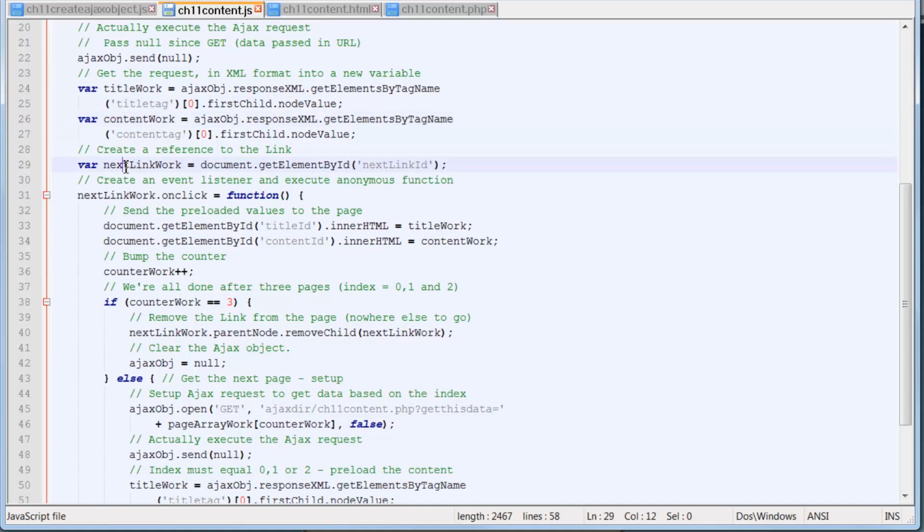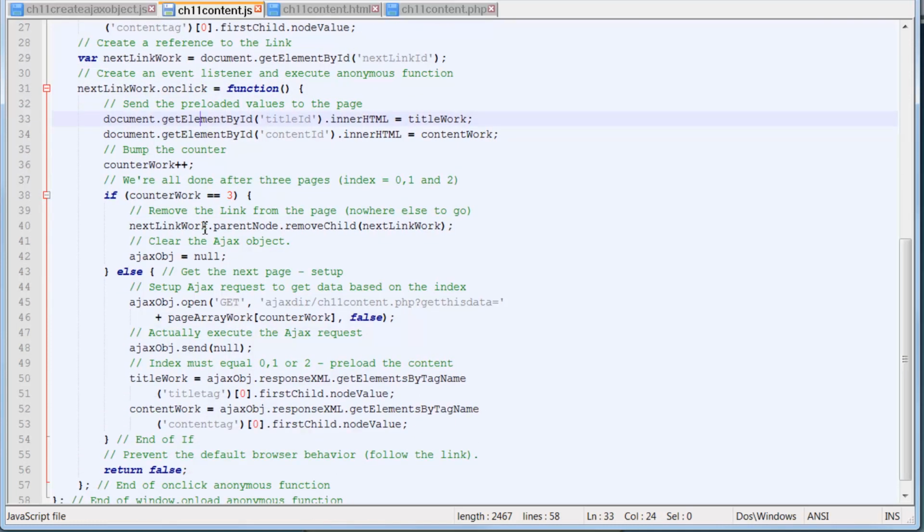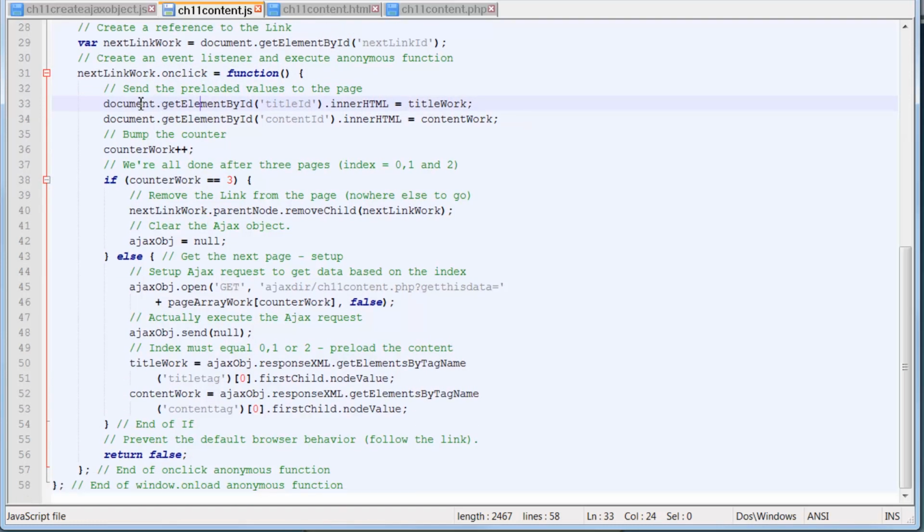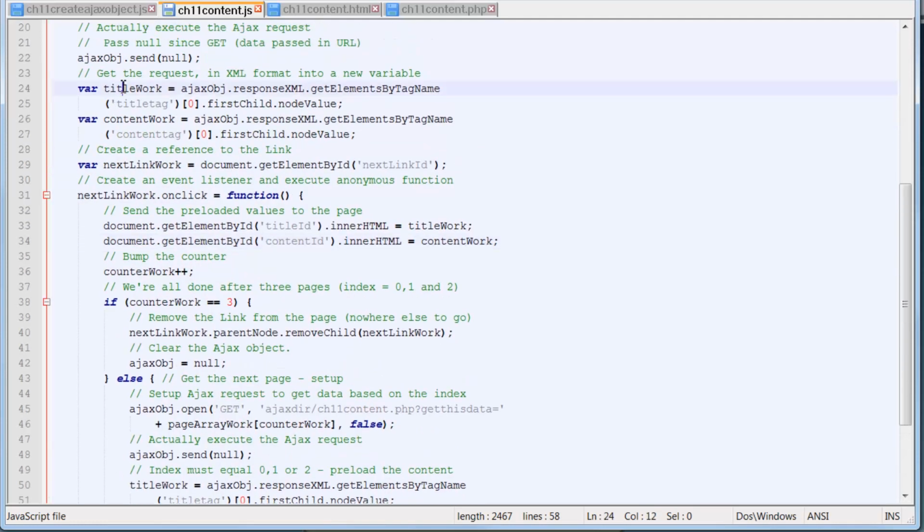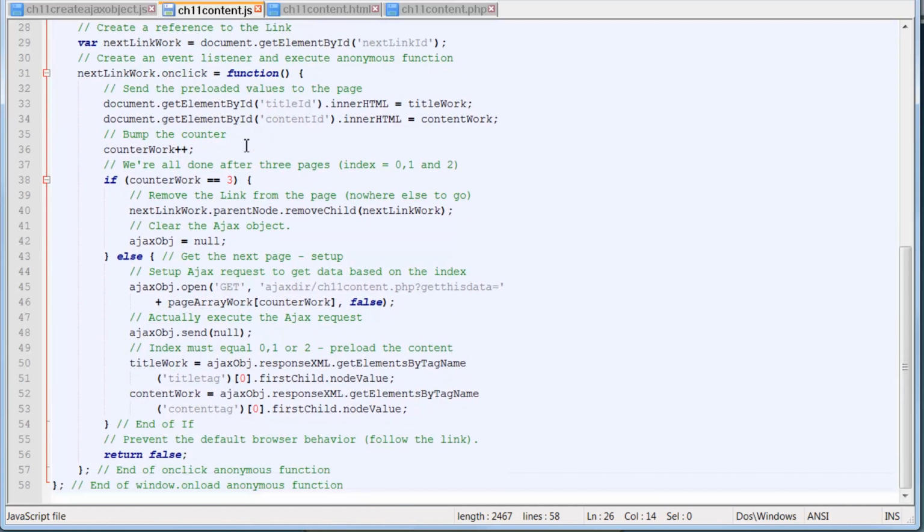Then we basically create an event listener on the link out on the page, and when that link is clicked, we run through our code. So the first thing we do is put the preloaded code out to the page, simple inner HTML, right? And we have our two values here. We created them up here and got the values from our response XML, so they're preloaded.